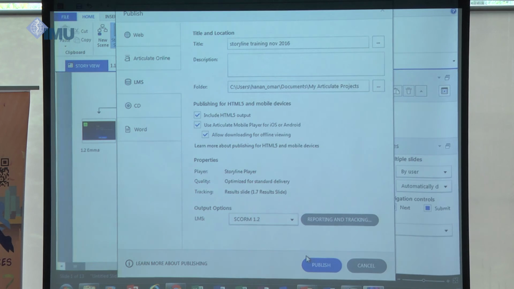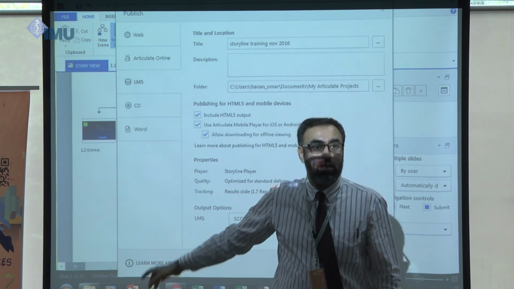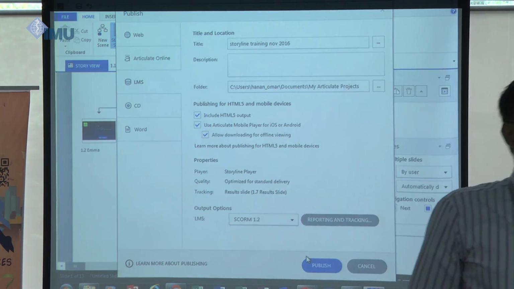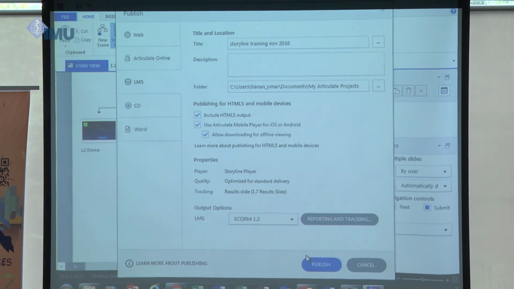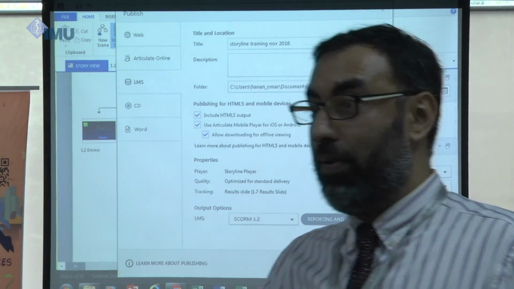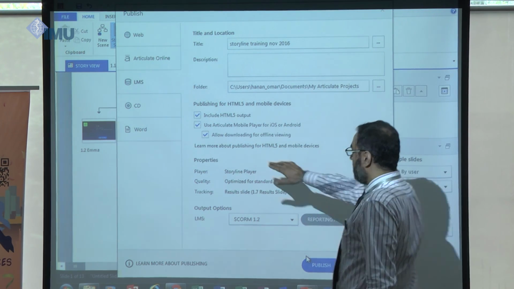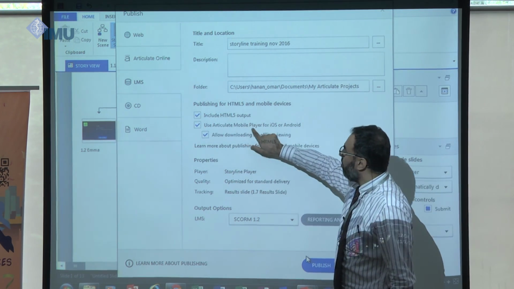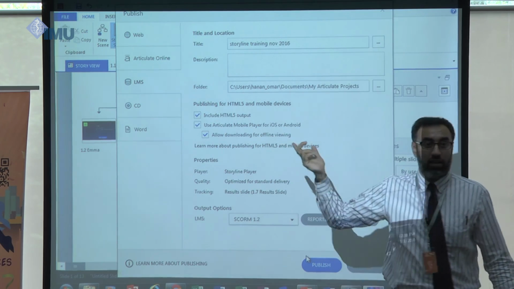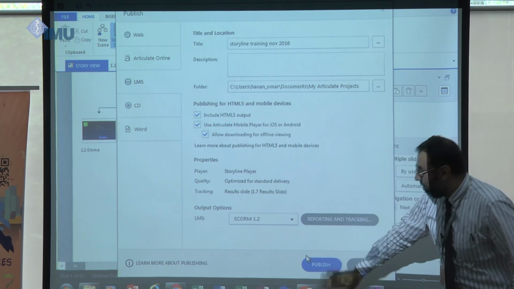Yes. And please make sure you check include HTML5 output. That will help our iOS devices to actually access this content. Okay, so if you have an Apple device, that will help to access this. And you have another option, Articulate Mobile Player for iOS and Android. So that also you can check in and click publish.